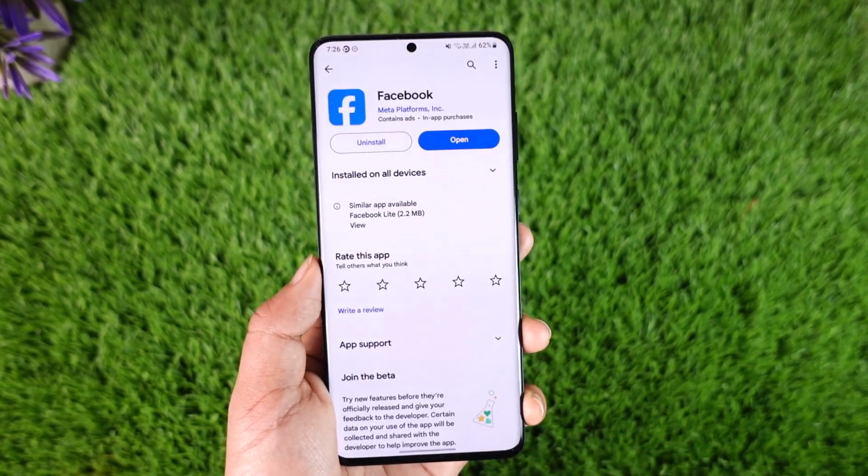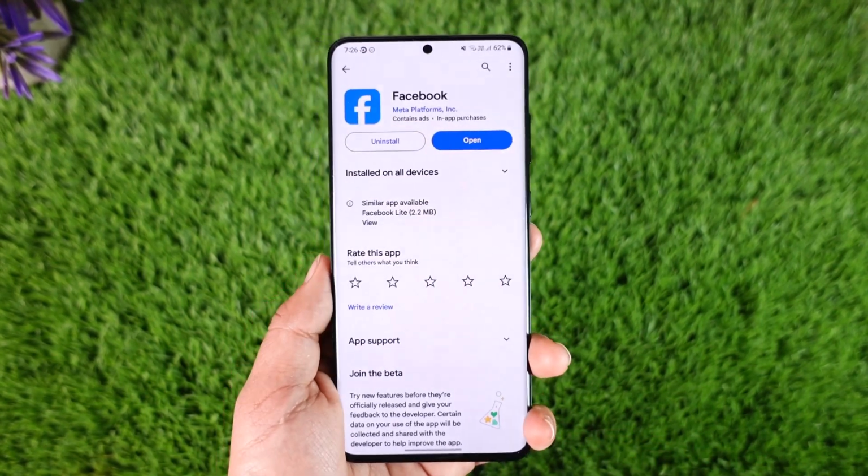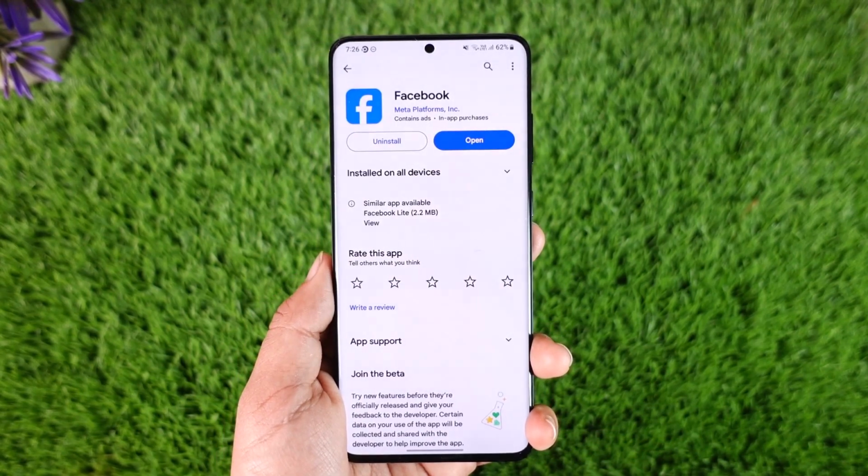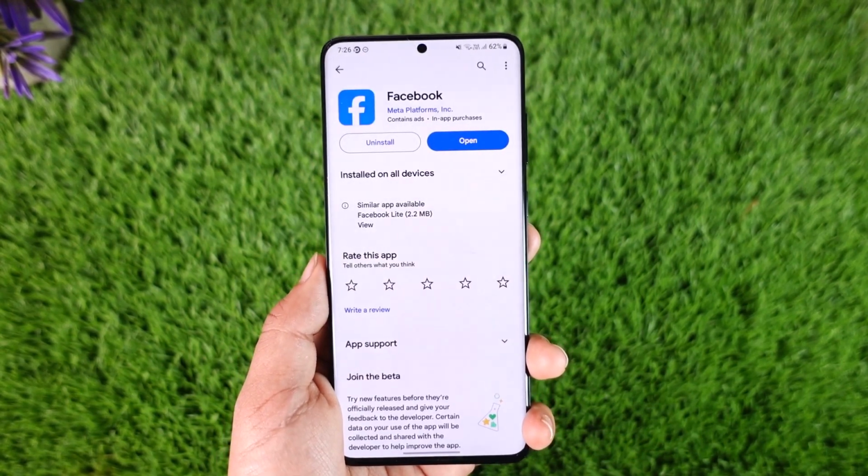Last but not the least, open up your app store. In the search box type in Facebook, and check if the Facebook app has an update. If it does, make sure to update to the latest version.